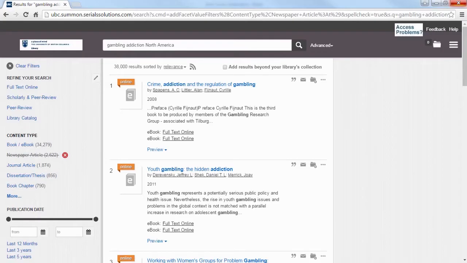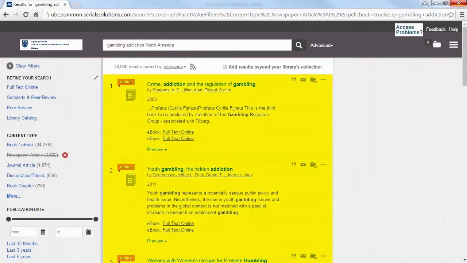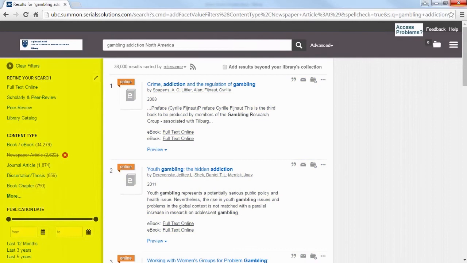What you can see here is the search results page. This page is divided into several sections. The middle section is the most important. It contains a list of all the important sources Summon found based on your search. On the left side of the page are many options for filtering your search. You can use these filters to hide information sources that are not relevant to your needs.